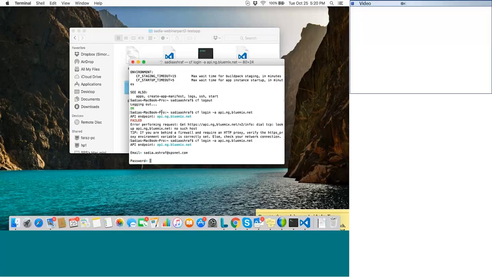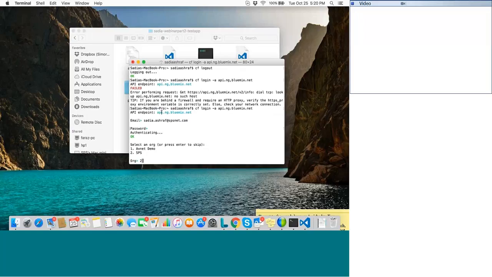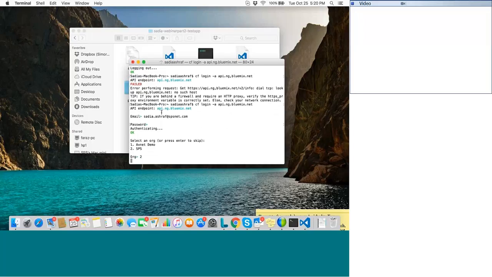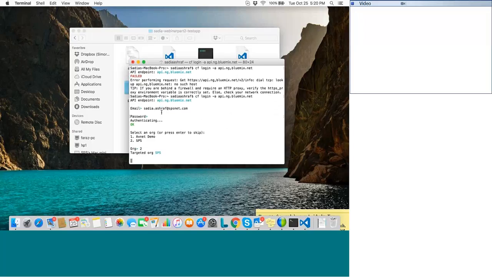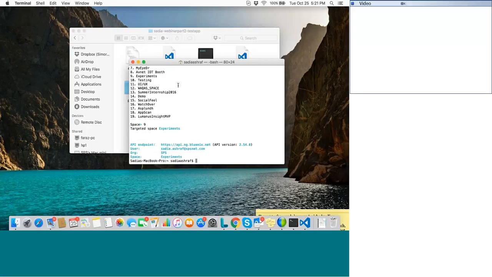I'll enter my password. It will authenticate me, and then it will ask me the organization that I want to deploy this app to. And then it will ask me about which space I want the app to be deployed to. So now it's looking for all the spaces within the org, within the SPS space, and I want to deploy to the experiment space. So I'm logged in to this endpoint, and this is the username through which I've logged in to Bluemix, and this is the organization, and this is the space to which now I will be deploying the application to.